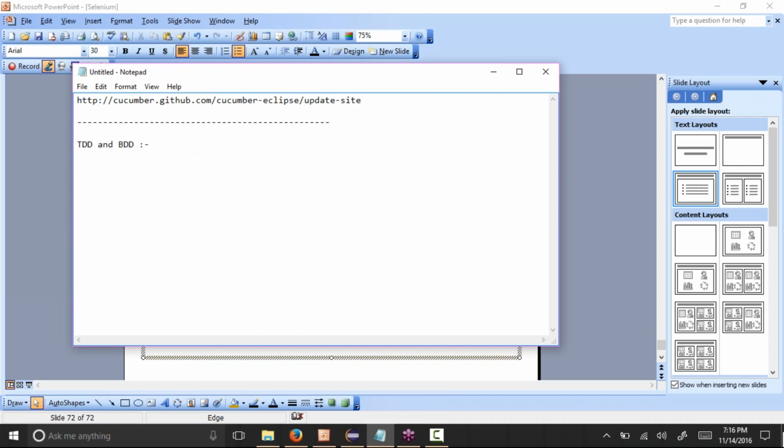So what exactly are TDD and BDD? TDD is nothing but test driven development, and BDD is behavior driven development. Nowadays these are getting popular.